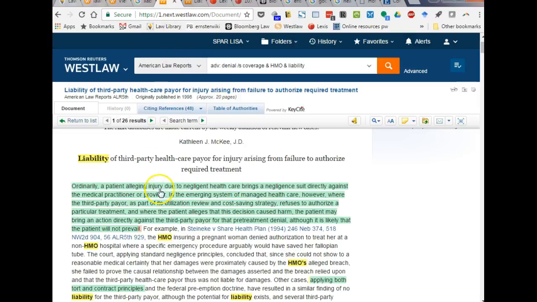Ordinarily, a patient alleging injury due to negligent health care brings a negligence suit against the medical practitioner. However, with emerging managed health care, the third-party payor is part of its utilization review. Remember, we ran into that phrase last time, on one of the websites we were looking at. So that might be a good one to remember as relevant. And cost-saving strategies. Again, the incentives for the insurance company to refuse to authorize particular treatment, and where the patient alleges that this decision caused harm. This is our client, right? So this is a good one to look at, even if it was only updated in 1998, because it's pretty relevant.